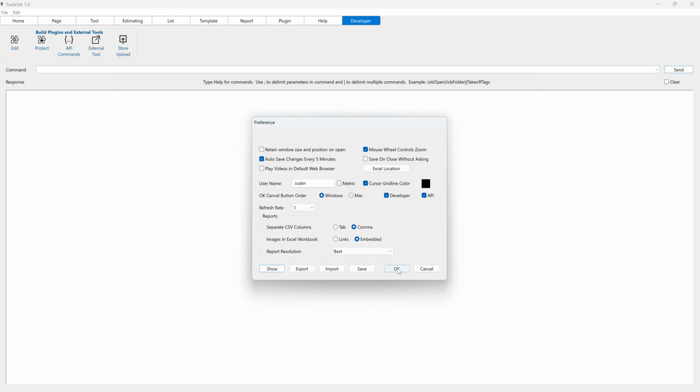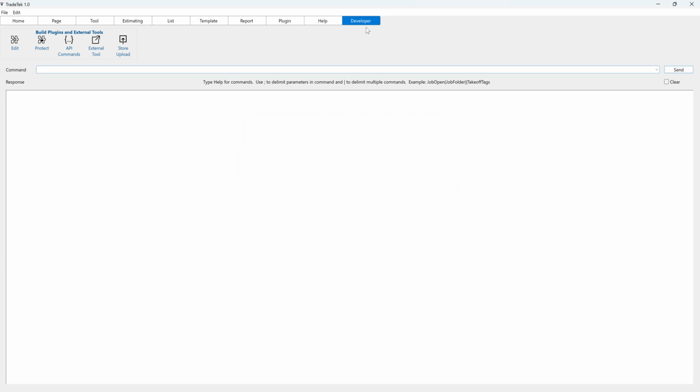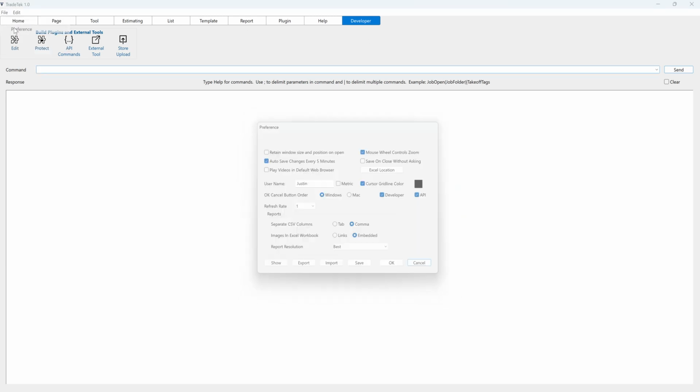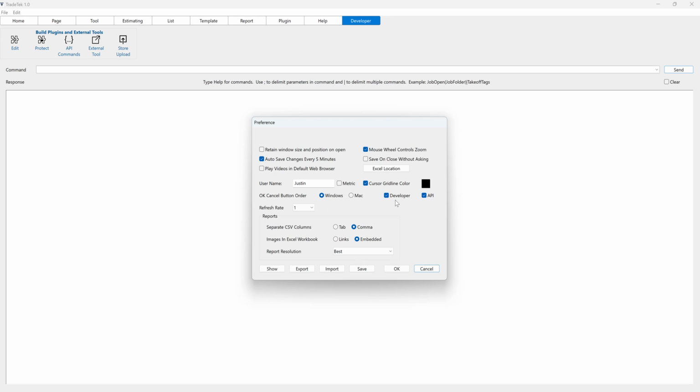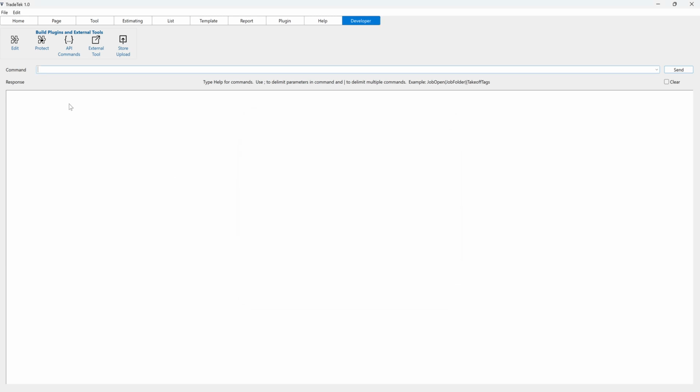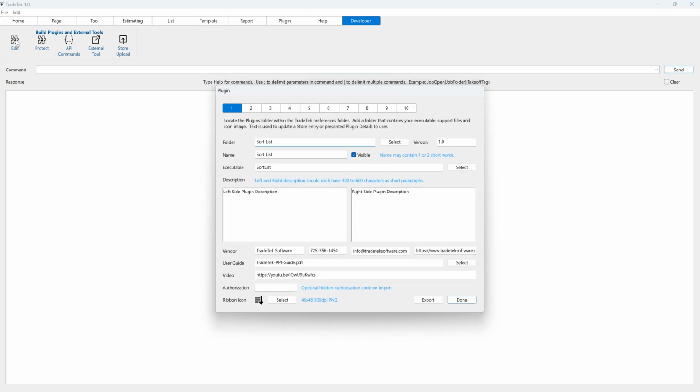If you haven't already activated the Developer tab, click File, select Preference and check the Developer checkbox. From the Developer tab, click the Edit button. TradeTech allows for 10 plugins to be installed at one time. If you already have one or more plugins installed, select the next available slot to add your new plugin. In this case, we're adding SortList to slot 1.